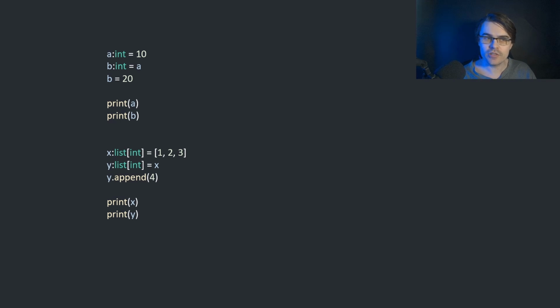And then afterwards, we create a list, 1, 2, 3, and then we create another list, Y, and set it to X, and then we append 4. So what do you think this will print out? Let's have a look. So it prints out 10, 20.